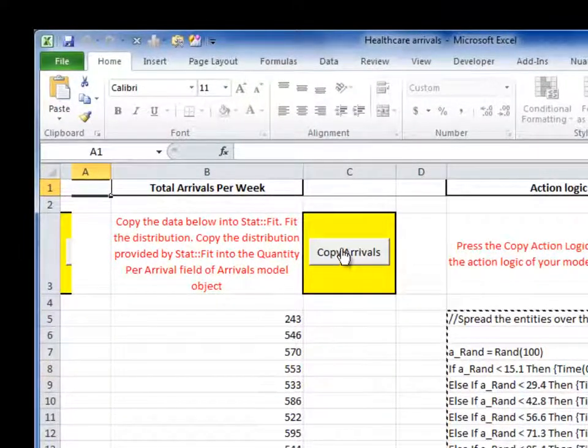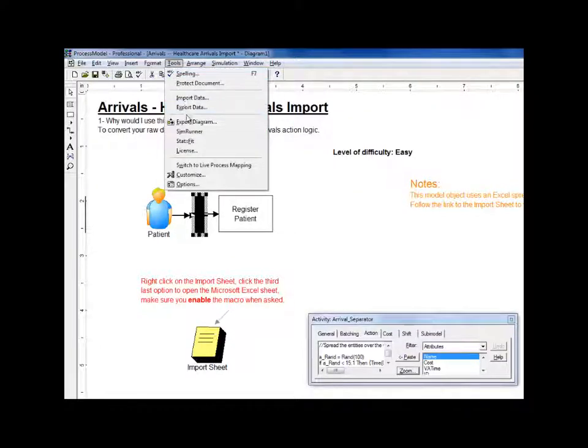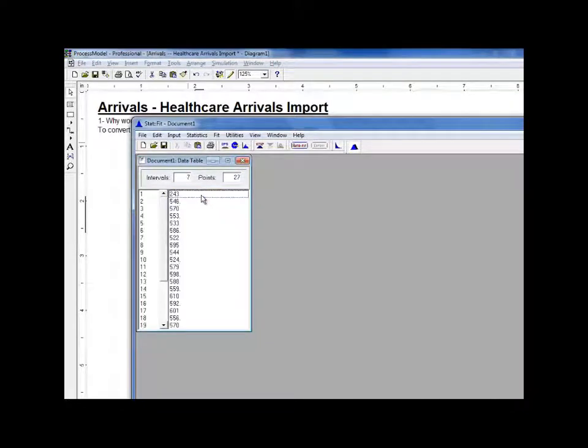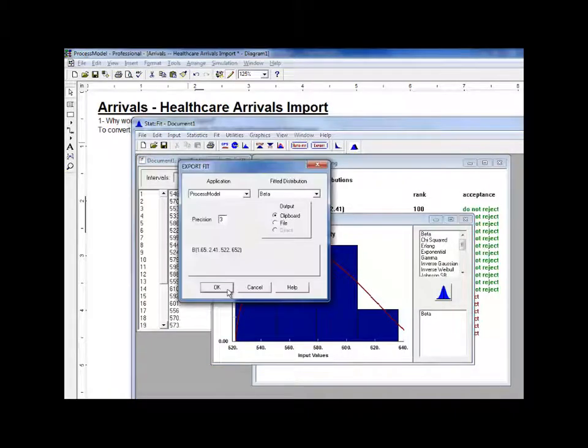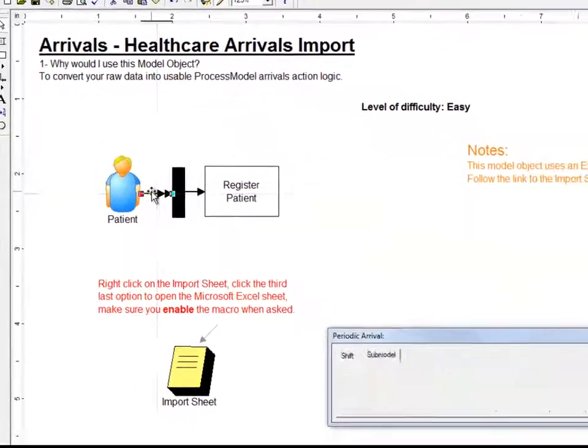Use StatFit to analyze the weekly arrival quantities and prepare a distribution. To learn more about fitting a distribution with StatFit, see the video tutorials in the Solutions Cafe. The newly fitted distribution is pasted into the model Arrival Quantities field, and the transformation of the raw data is complete.